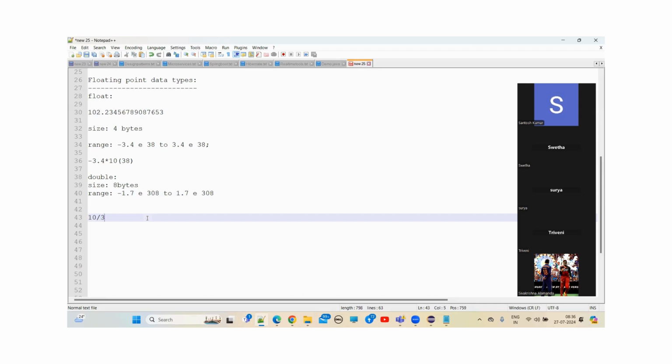10 divided by 3, what is the value? 3.33. It is 3.333333 to infinity, right? Understand? But here, for floating, I want to see after the decimal only 5 digits. That's it. Then we will go for float.